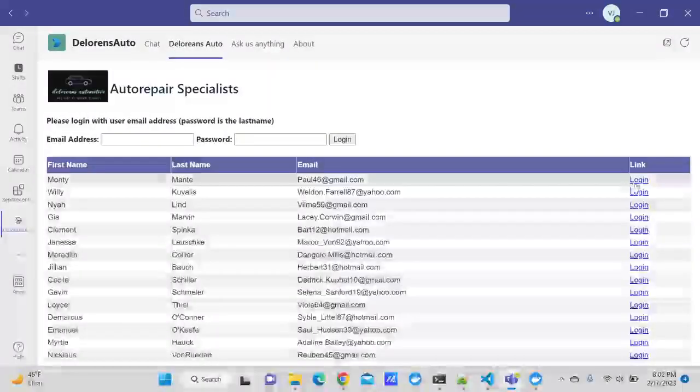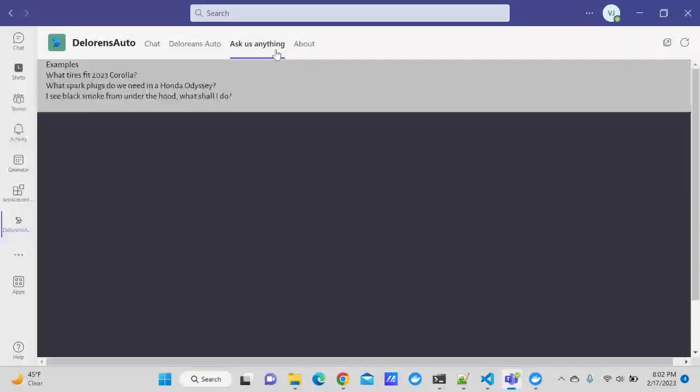You can log in and do all the stuff and then submit a payment also. I think we have walked through this before, but this is the addition we did. This is actually integrating with ChatGPT.